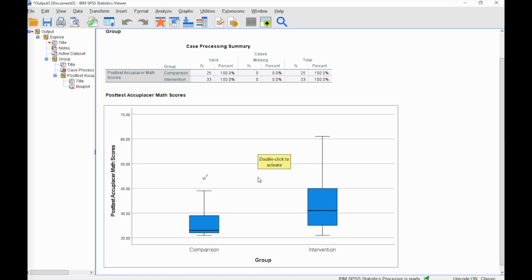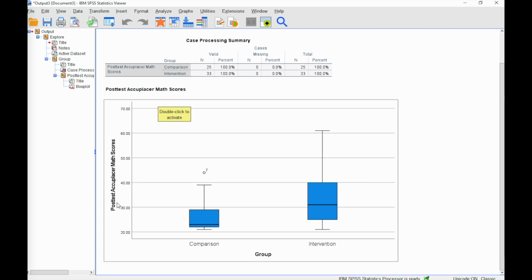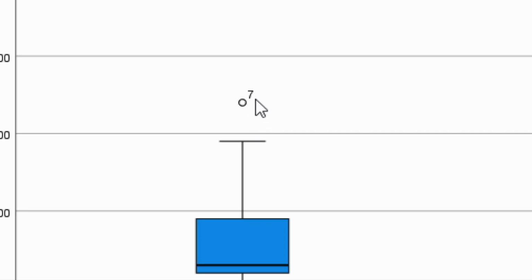The graph gets made. And you can see it's got its title, axes are labeled: post-test AccuPlacer math, group, and then you see we've got the graphs made, box and whisker. And if you notice on the comparison group, there's a little circle here with the number 7 above it. That's an outlier. It's beyond 1.5 times the interquartile range.